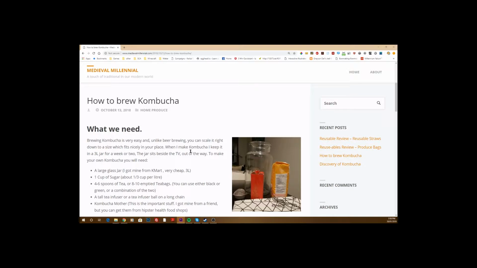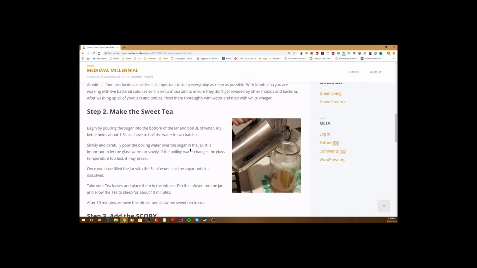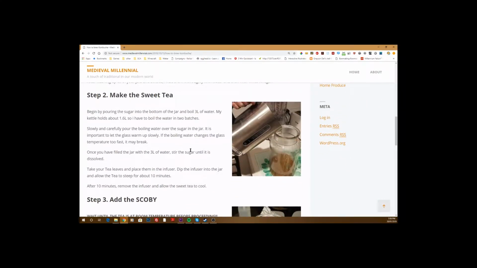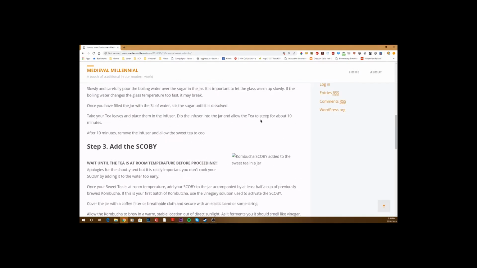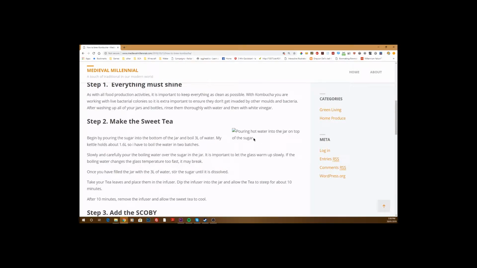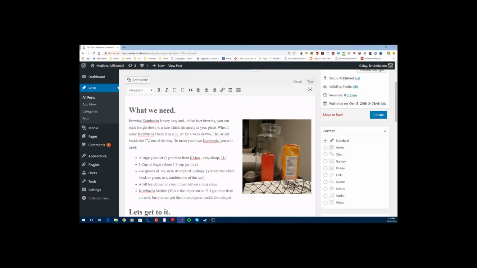Here's a view of my blog. As you can see, it has a lot of visual elements on the screen. But what if I were to turn these images off? Now we can see just the text outputs of the page, and what would be scanned by the screen reader. Here we can see all our images have been replaced by this text here. Screen reader will describe it as "graphic pouring hot water into the jar on top of the sugar."